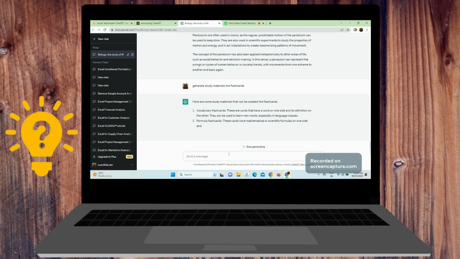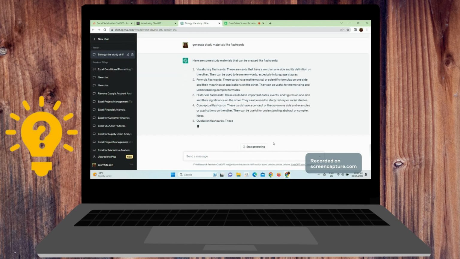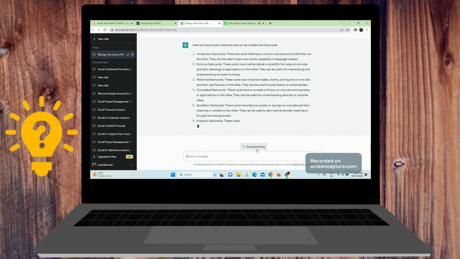Remember, ChatGPT is a tool to support your learning, not a replacement for it. Use it to supplement your own efforts and always double-check the information you receive.